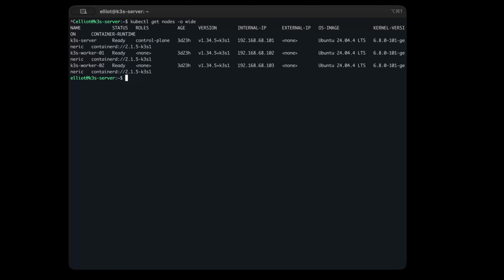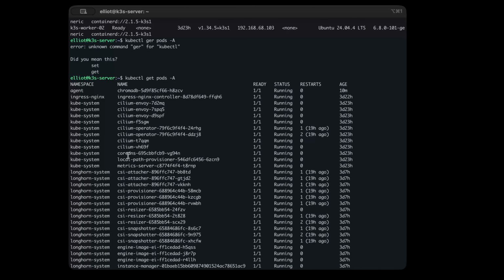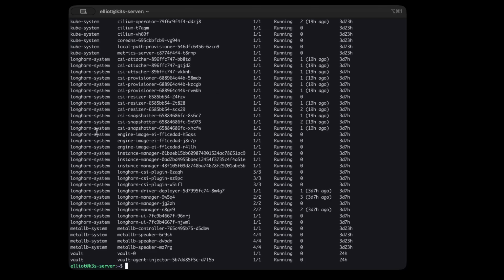Now let's make sure that all the pods are running across all namespaces, okay? So we'll say kubectl get pods -A. Okay, so as we see, we got our agent namespace, we got ChromaDB, we got Nginx, which we set up in the first video there, we got our Cilium set up here, we got our CoreDNS there, good. All of these good. Longhorn's good to go. We got MetalLB and we got our vault. Everything is up and running. That's perfect. That's what we want to see.